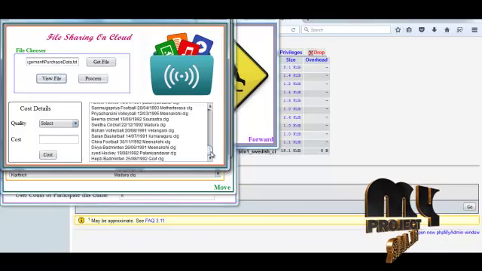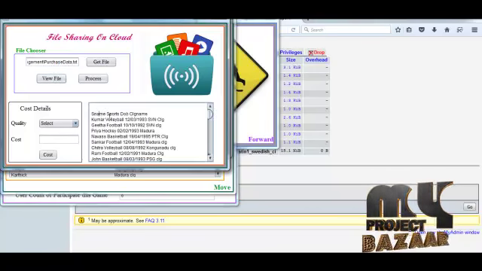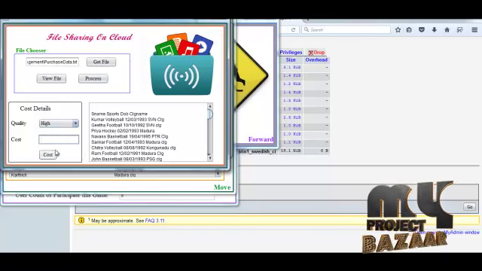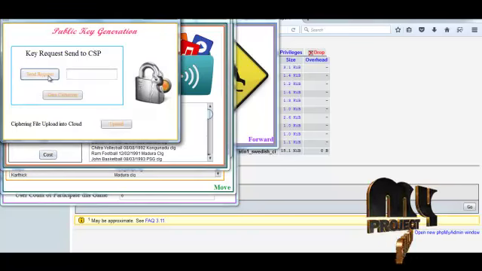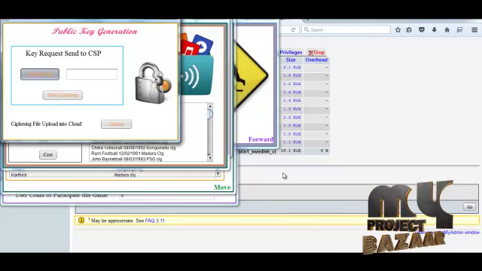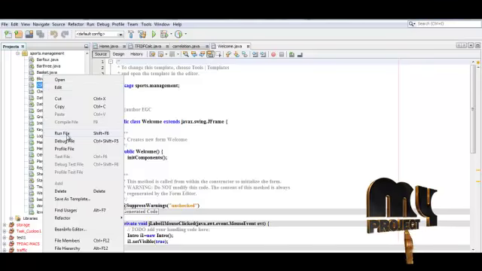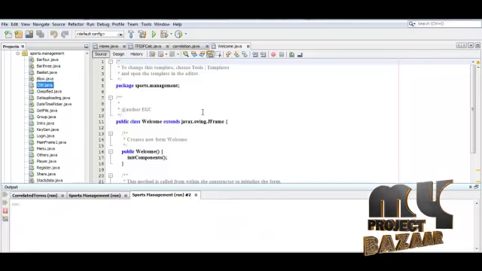So just view the file. This is the name of the file, sports dob clc name. Just click the cost. Just process. So the user sends the request to the CSP. Now the CSP receives the request from the data owner.